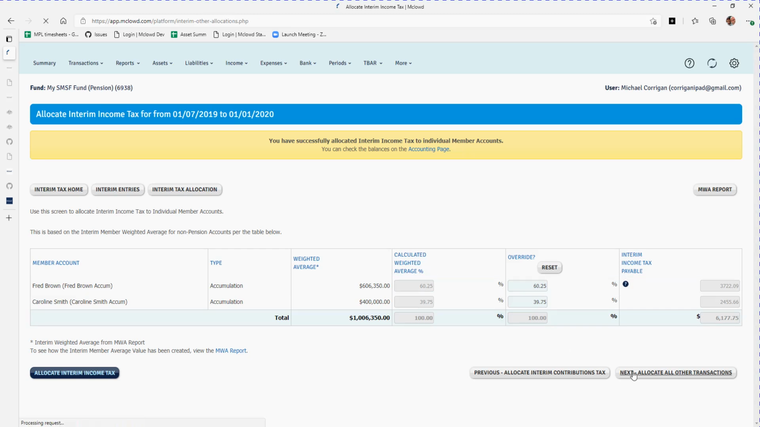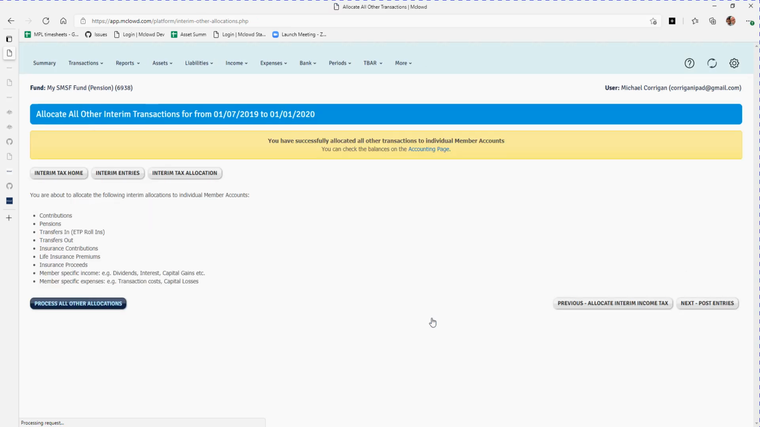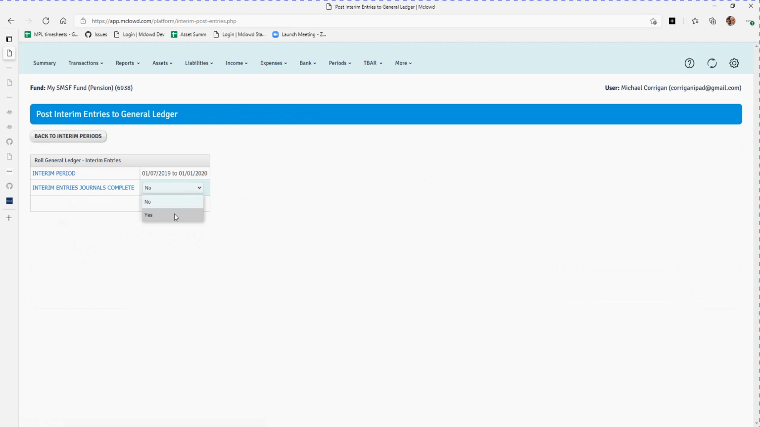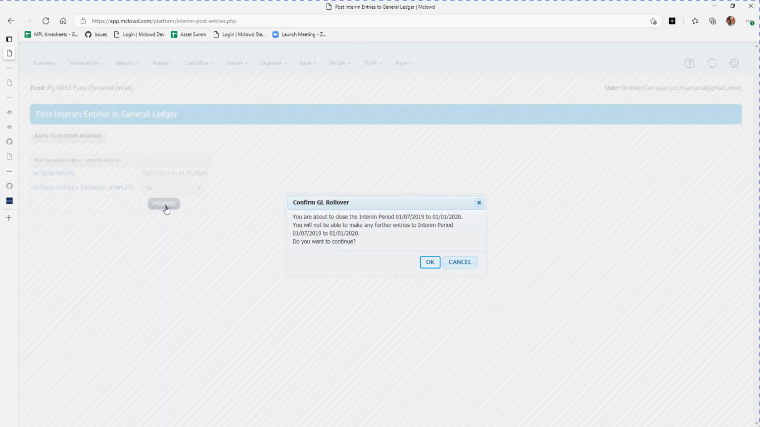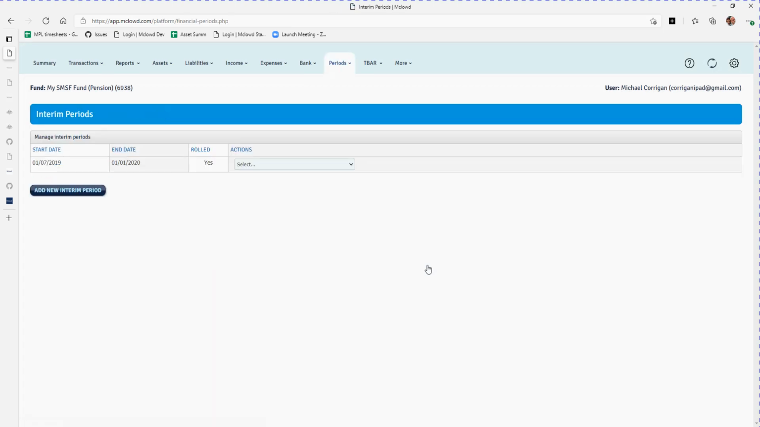And then we go into allocate all other transactions. And then we click process all other allocations. And there's some life insurance premiums which were allocated to members here. And it tells me it's been successfully allocated. Then you post the entries. And what we do here is we do the interim entries here. And now that's done the process.